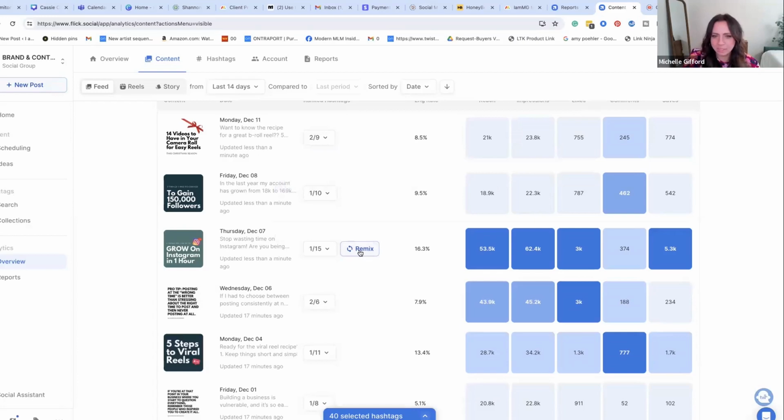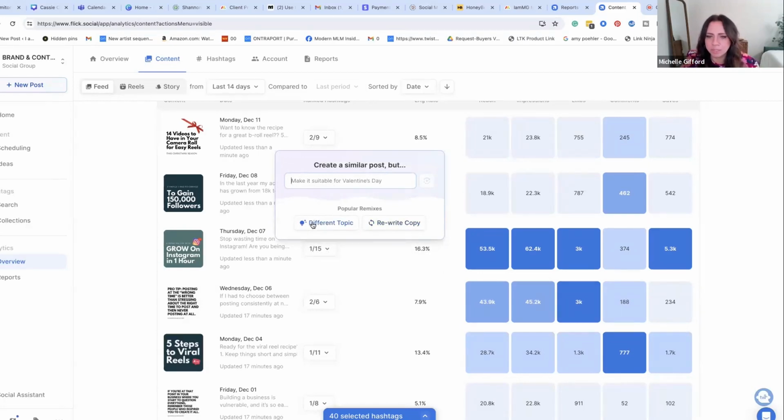I can also remix it, which with this remix, it'll take your caption that you've already created and it can rewrite the copy, or you can have it be a different topic, but the same type of content. Now, it's not going to create my carousel images, but it will recreate the copy, which is pretty cool.